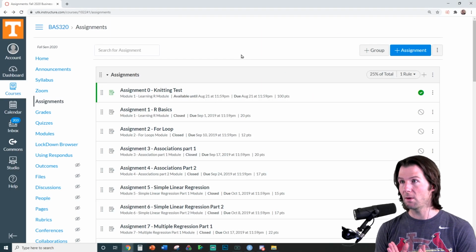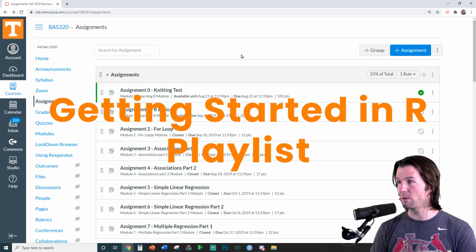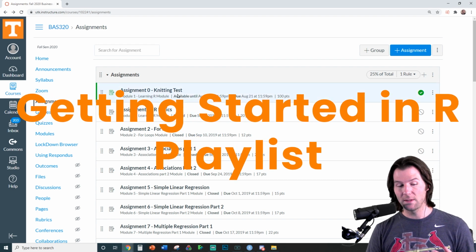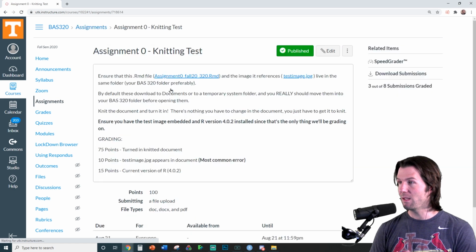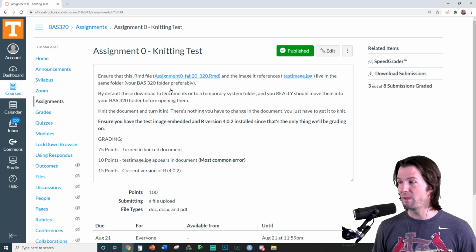At this point, you should have R and RStudio installed on your computer. If you don't have them installed, watch the playlist on how to install R and RStudio. You need them both installed on your computer. We're going to go ahead to the knitting test right here. And the big thing is, it may look different for your class. You may be in 320, 474, 522. The point allocations may be different, but every knitting test is the same.